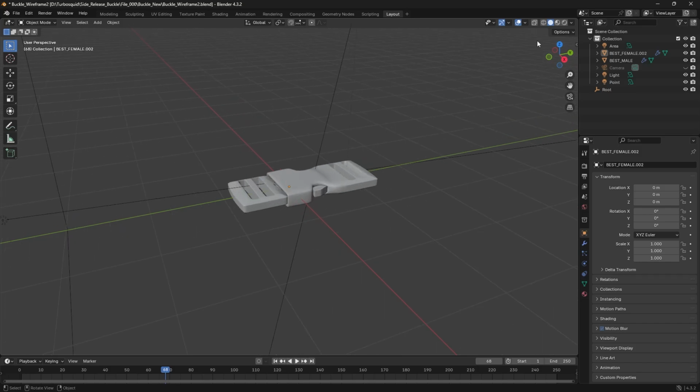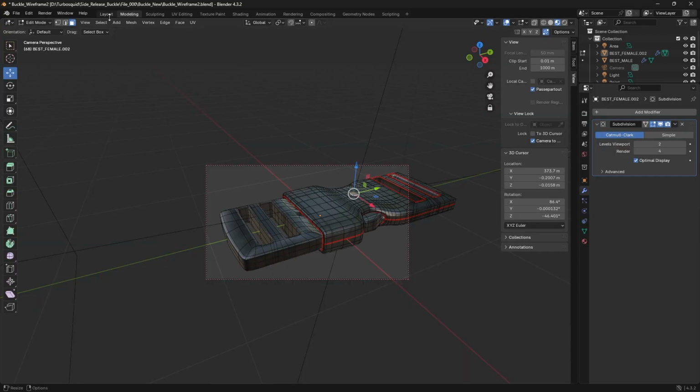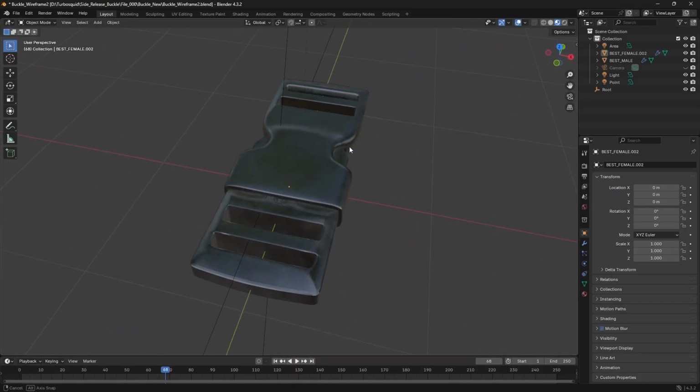And there we are, it's back, and I can get it shaded again, and I can move my layout back to its original location by right-clicking and then reordering it to the front. So now it's back in the front of the line here. I can see my objects.